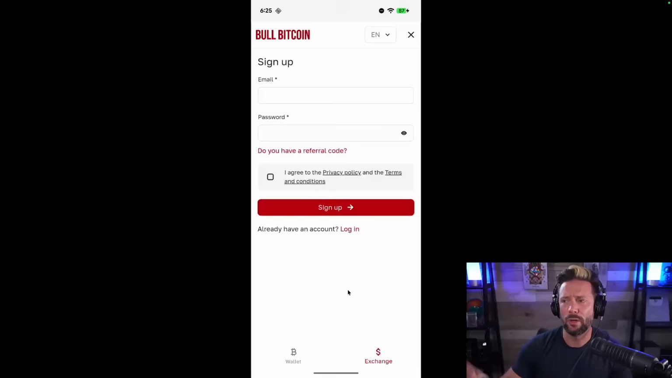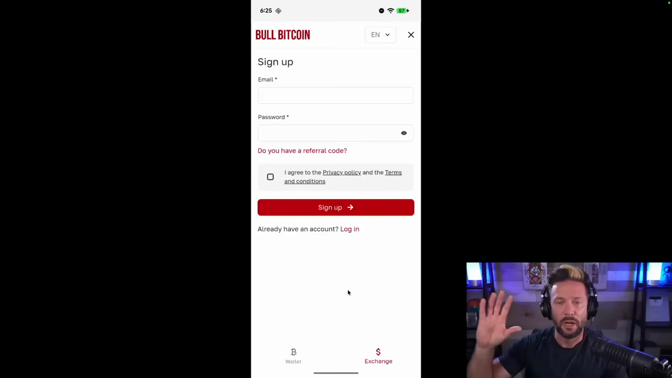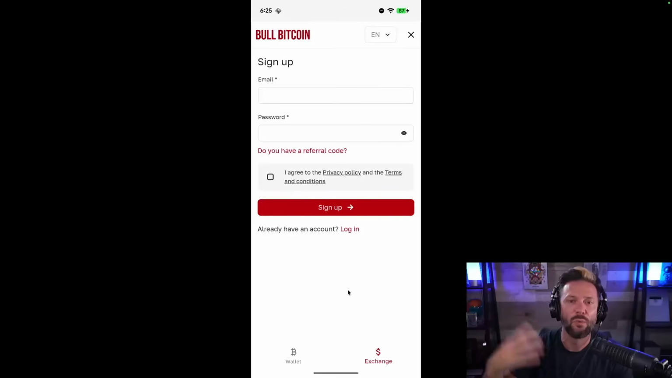And I'll also show what it looks like moving money from exchange to wallet and we'll start to explore how to use the wallet itself. If you do not have access to the exchange portion of it, that's okay. We'll also show how to receive Bitcoin from other sources.